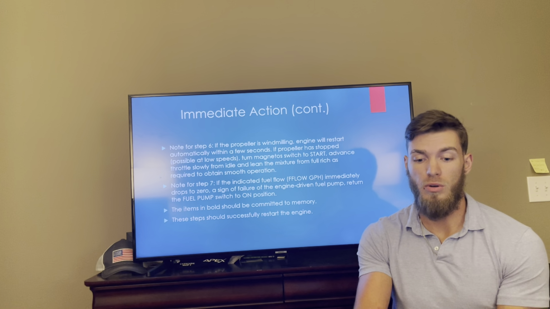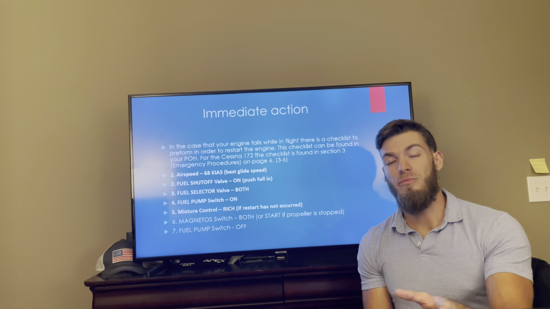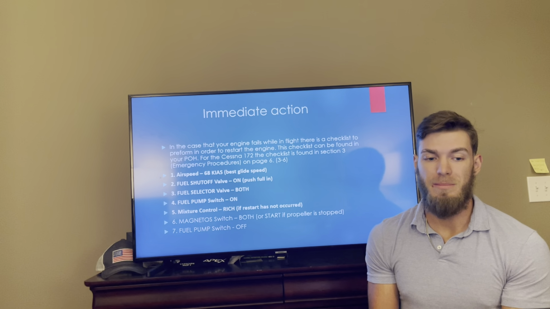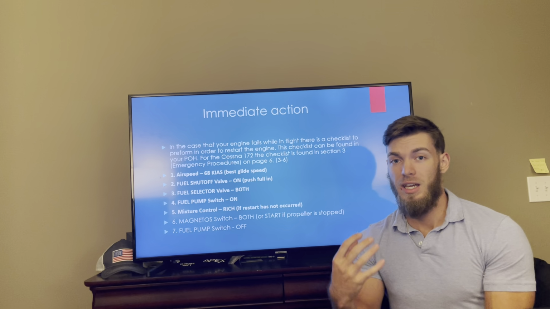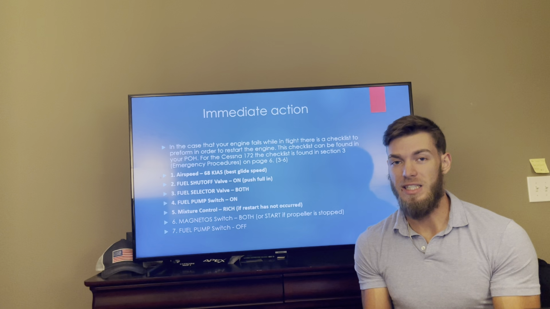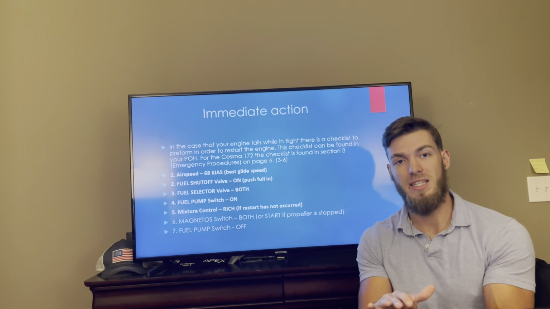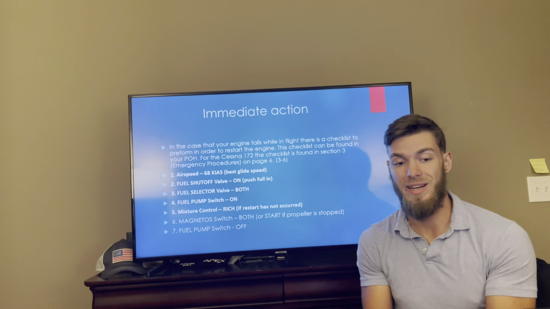Those items in bold, let's go back to that. Those items in bold are going to be memory items. Those are items that you're going to want to commit to memory. That way, if this situation ever does arise, this is the stuff you want to do immediately, so that you can get the airplane flying again. You can get the airplane at that best glide speed, so then you can do what is required next.